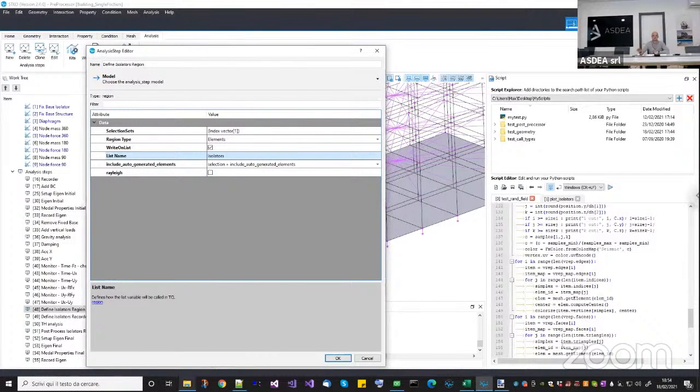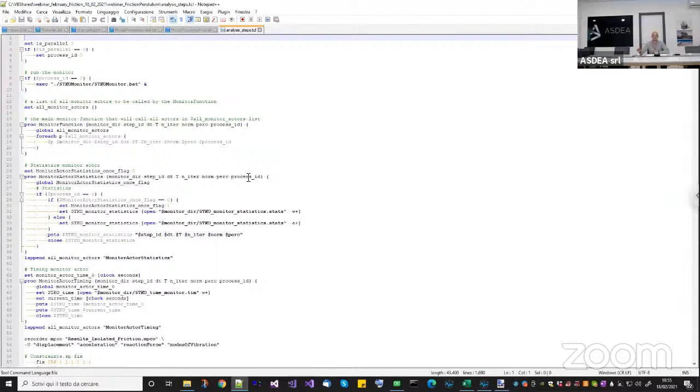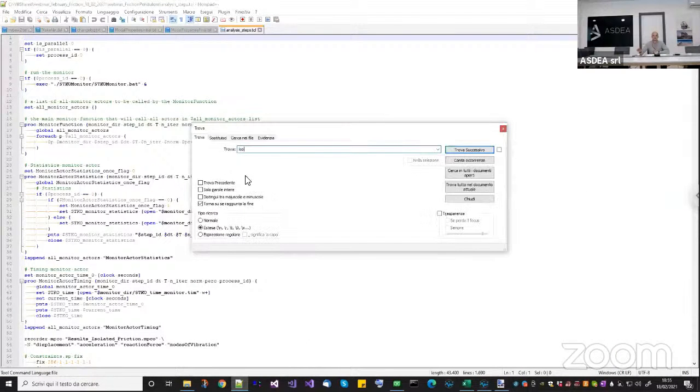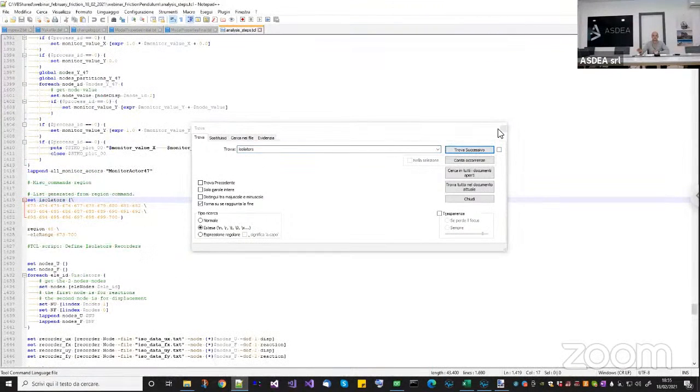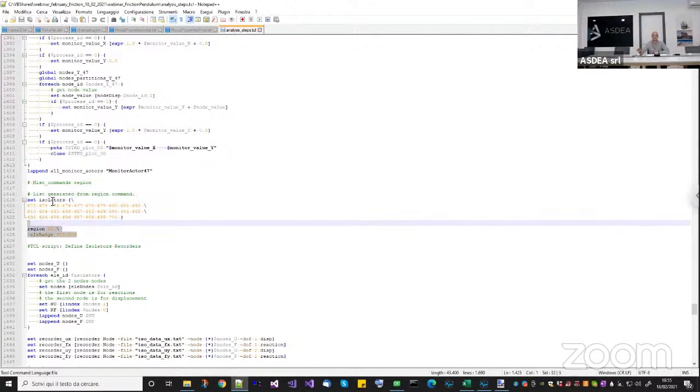So just to show you how it will be written, if I go under the analysis steps, and let me search for isolators, just to show you, okay? So this one is the region command. The region command will produce a region, but also a list in TCOL containing the IDs of the elements.